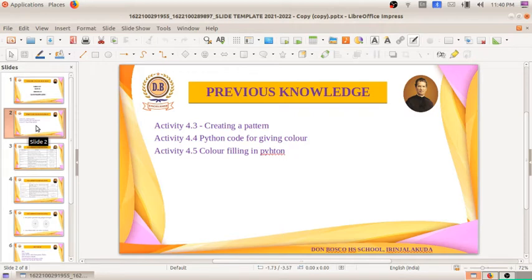patterns, and also while creating the patterns, if we want to give the color, that is also possible in Python. Okay, so we have studied about the different color commands which are used to give the color in a pattern. So the command which is used to give the color is the color command. Okay, and also the last activity, 4.5, is color filling in Python.